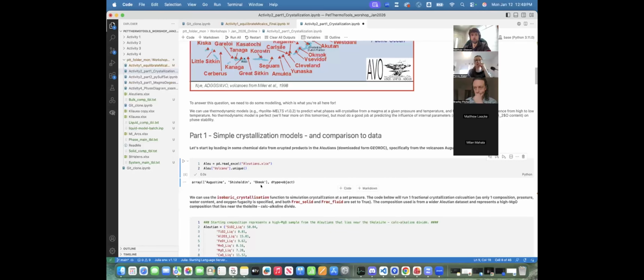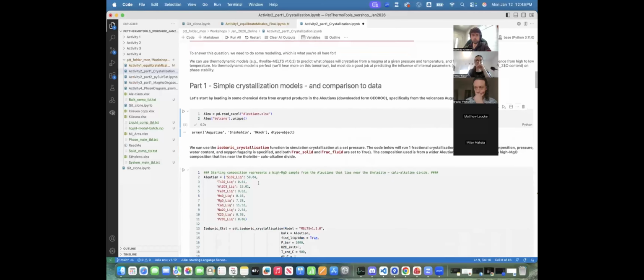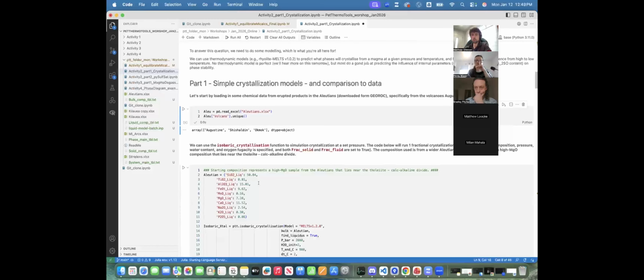So what we're going to do to start with is define a starting composition. There are various ways to do this. We could load it directly from the Excel spreadsheet, we could load in one of those rows in the Excel spreadsheet as our starting composition, or we can type it out like this in a dictionary structure. I'm doing this here so you can visualize what it looks like.